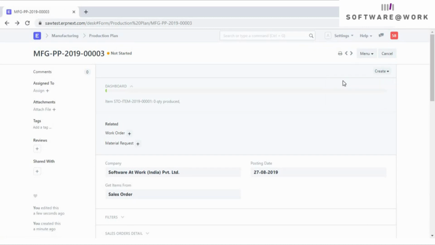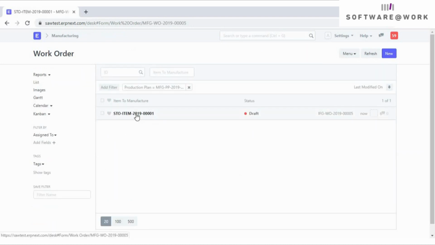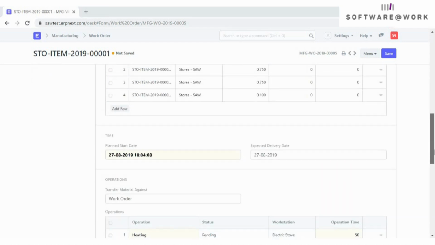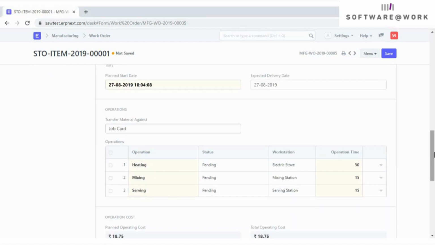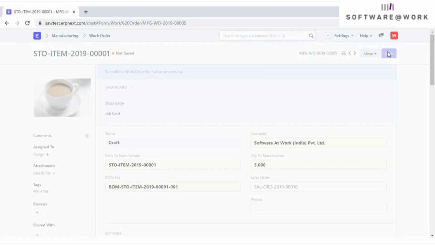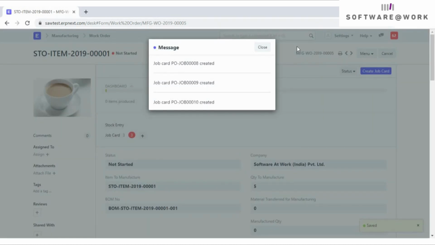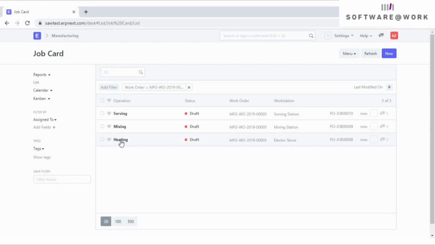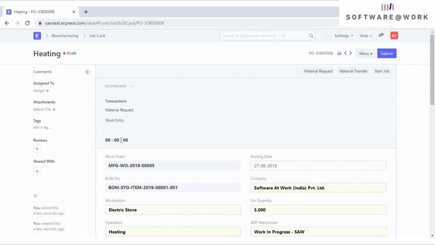In the same form, one can view the work order already created in the dashboard. Click on it. As this work order is in draft format, we can change any details if required. Check the rest of the details and confirm. The system will prepare 3 job cards based on operations as listed in the bill of material. These job cards can be accessed from the same form by clicking this link. Here we can view only related job cards like heating, mixing, and serving.